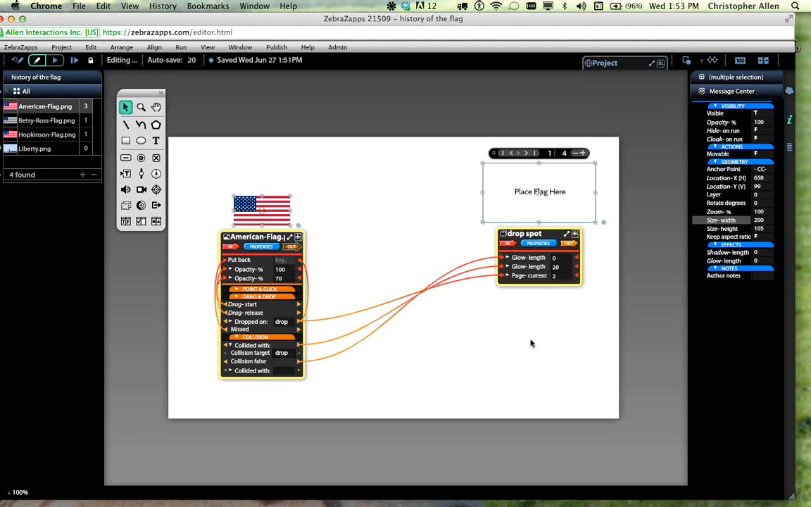Those outputs under collision and drag and drop are nested groups, and so if you click on that collided with, see it has a little white arrow to the left. It can open and close, and you have to be sure to have that open in order to see the collision false. Good pickup.